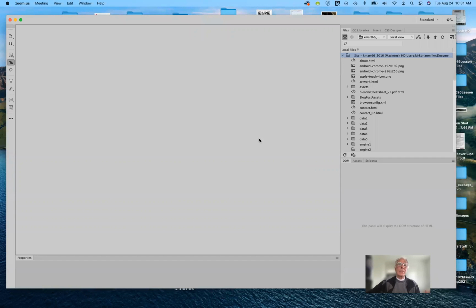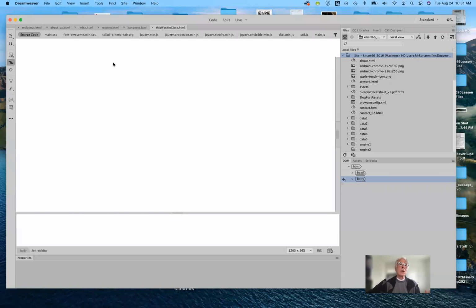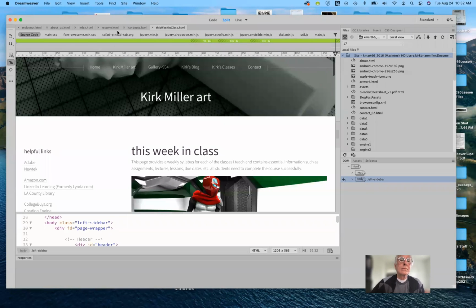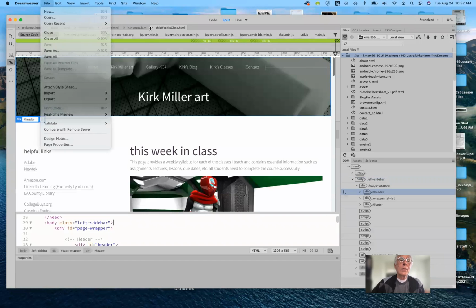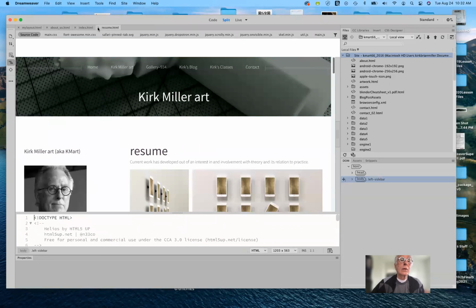Now you're going to see pages that I have already built because I kept them saved. But I'm going to go ahead under File, New. Come on. Don't get sluggish on me. I'm going to go ahead and close these pages just so it doesn't bog me down.